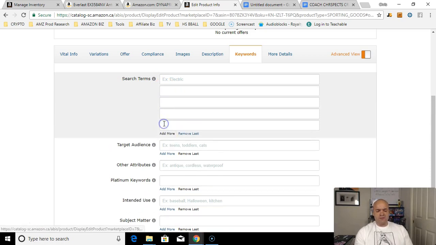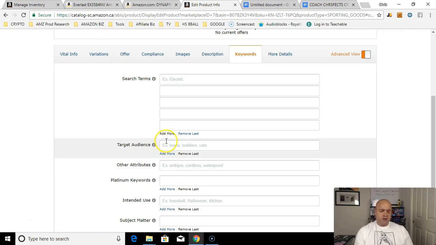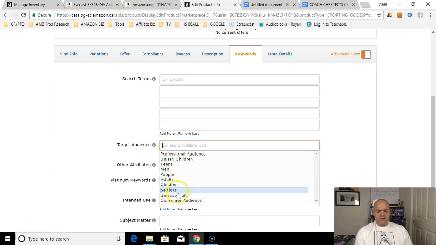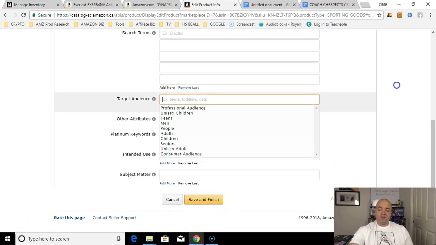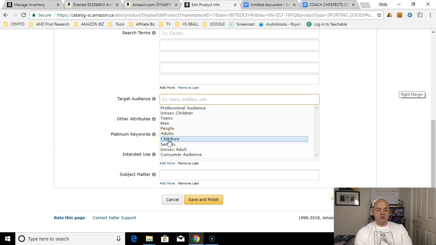So we'll add 5 columns here. Target audience, you can click on target audience if there's a target audience you want to add in. I usually leave it blank. That means it'll be a broad audience. I don't want to isolate any specific one, but if you're selling men's underwear and you want to just sell it to men, you can. If you're selling children's clothing, and you want to just sell to children, you can.